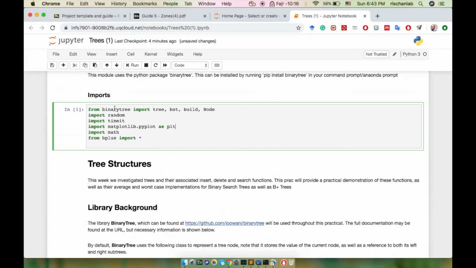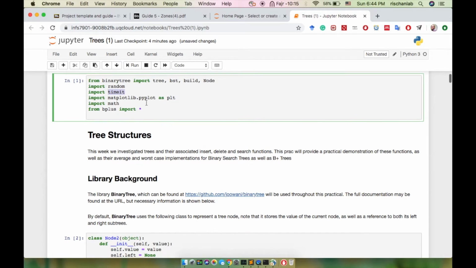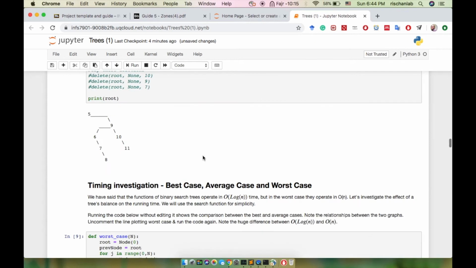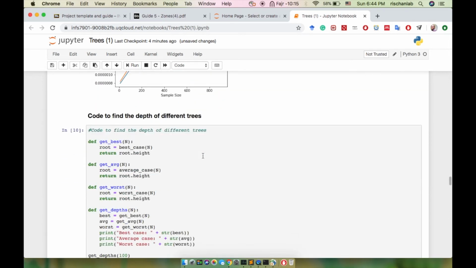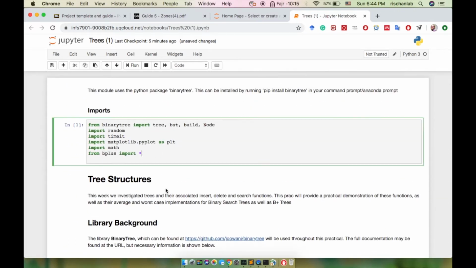First, we have to import tree from the binary tree package: tree, BST, build, and node. And then we also need random and timeit, because we want to understand the complexity, which is the time execution. So we need this package, and then of course matplotlib for plotting, and then math, and b plus. The b plus is because we are going to study two types of trees. The first is the binary tree, and the second one is the B plus tree.